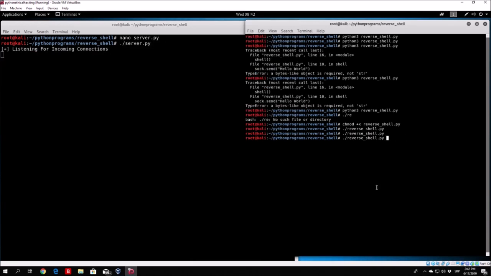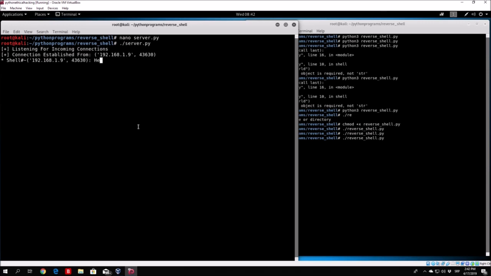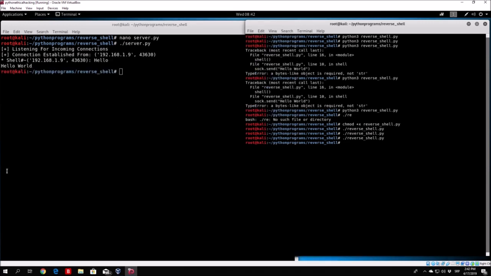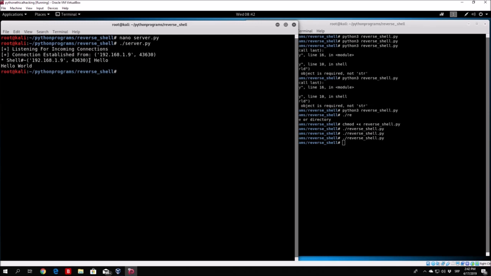So we run the reverse shell. Hello. And we get back hello world printed out. So we actually managed to finally run this program and get it to work. We sent the message back to the target, and the target sent back the reply, which said hello world.